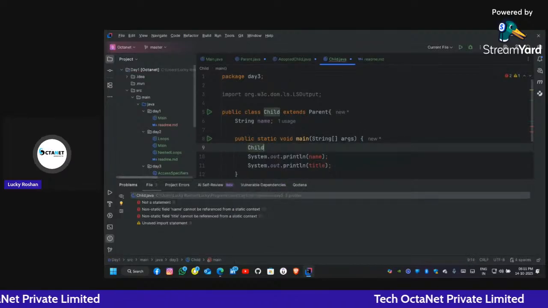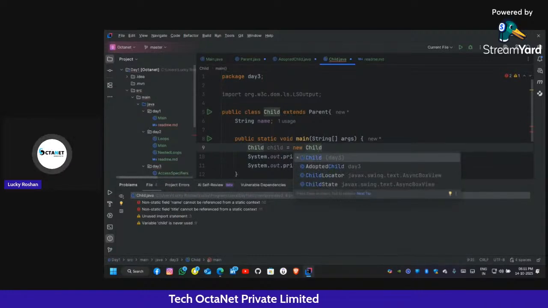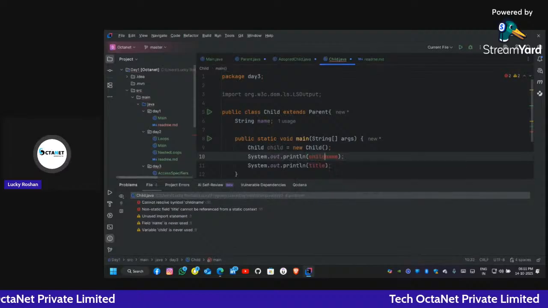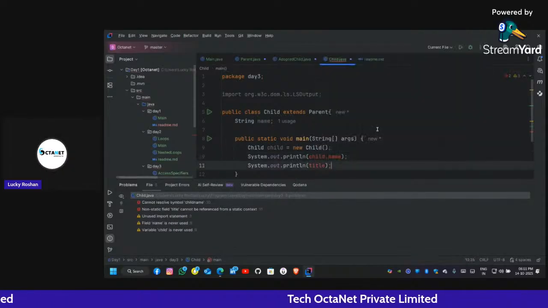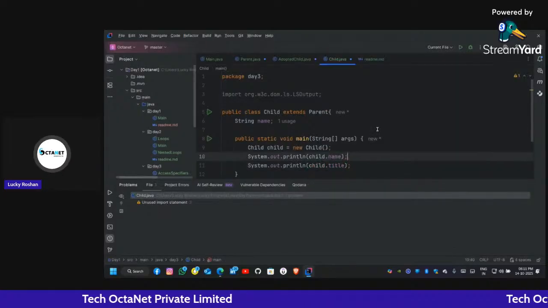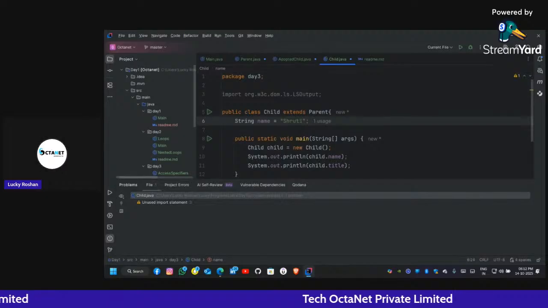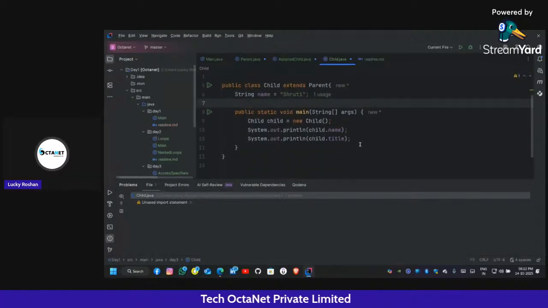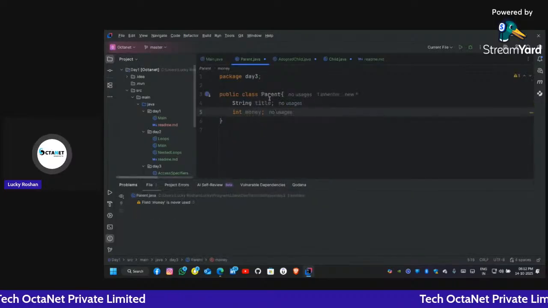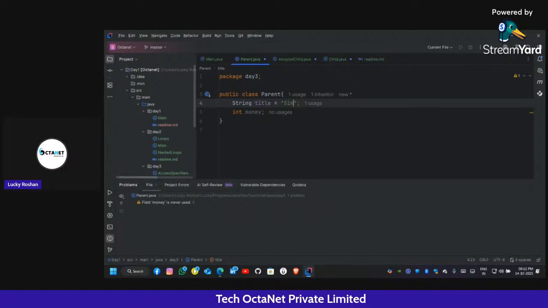So this is child. Child is equals to new child. Okay, this is a new child. So we have to write now child dot name, and this is child dot title. Okay, let me assign the name as Shruti. Okay, so we have done this and there is no error up to now. Let's assign a title here. Let's assign the title as Singhania.